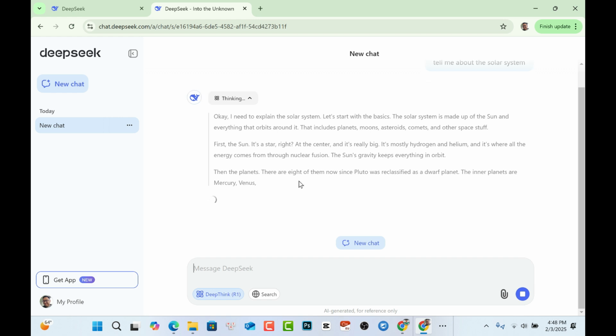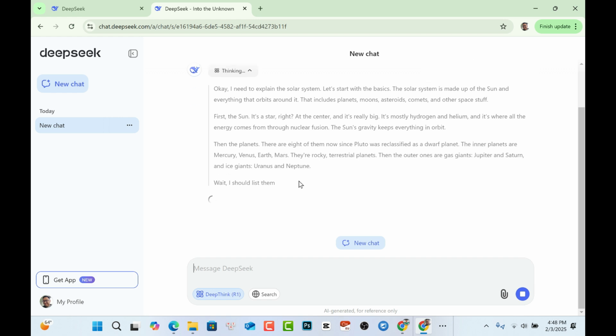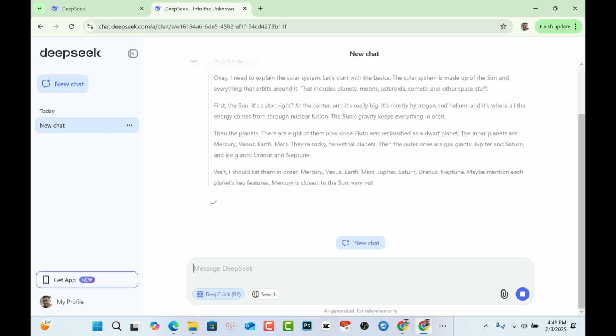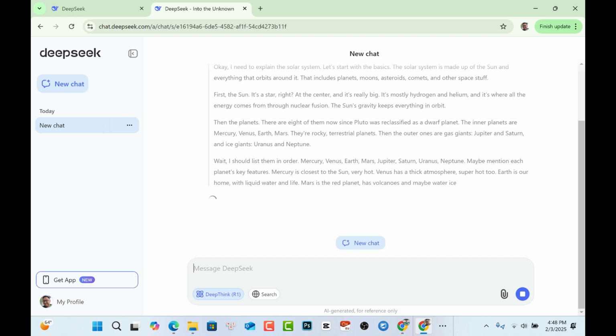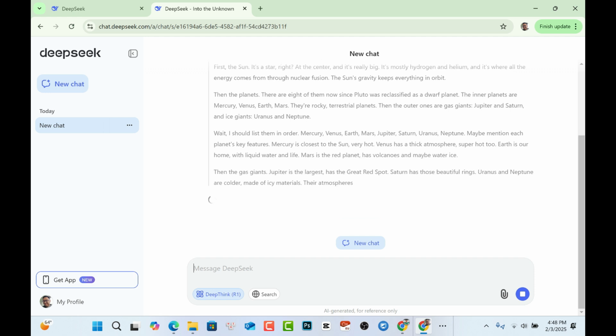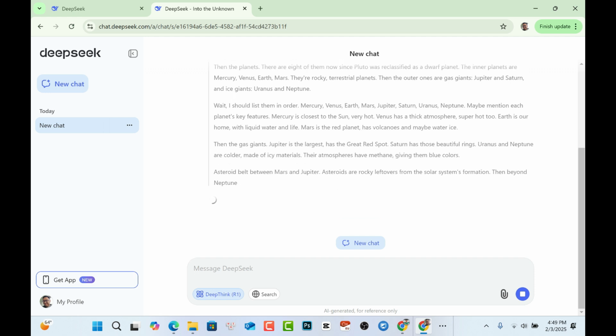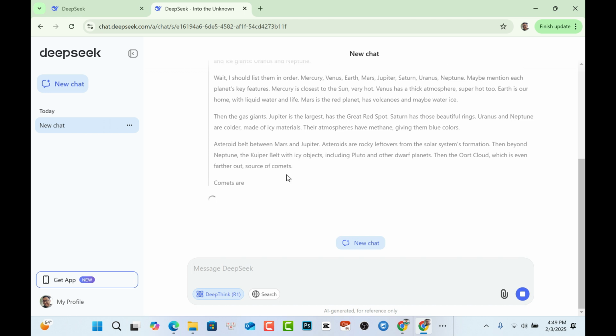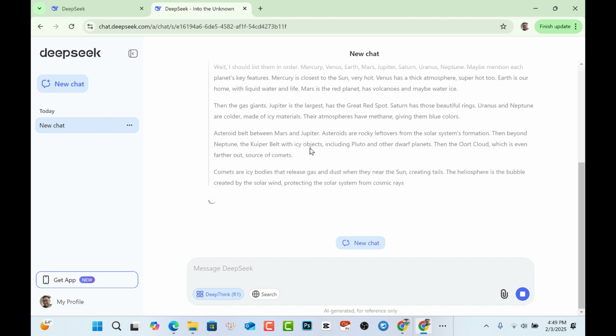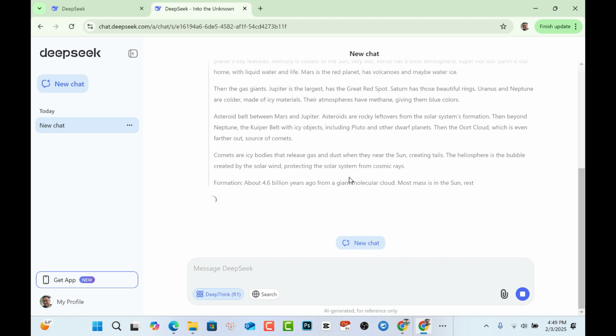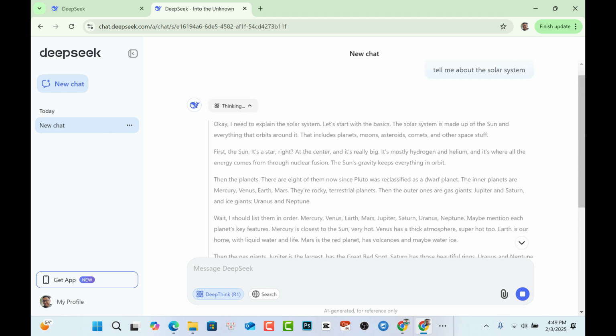For other chatbots, we just ask and they give us the answer, and they do not tell us what they are thinking. So it's a little bit difficult for us to follow. Okay, so maybe in the future they will add our action or human action into their thinking. So it's kind of interesting. Okay, so you read here: okay, I need to explain the solar system. Let's start with the basics.